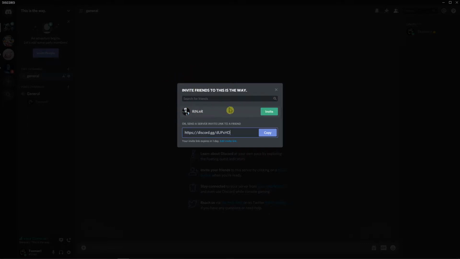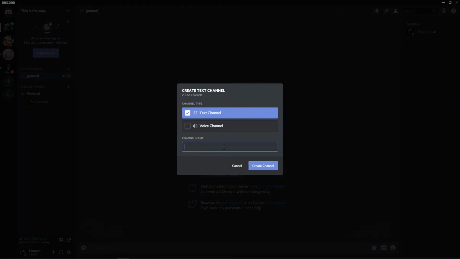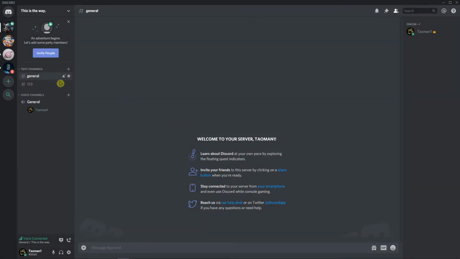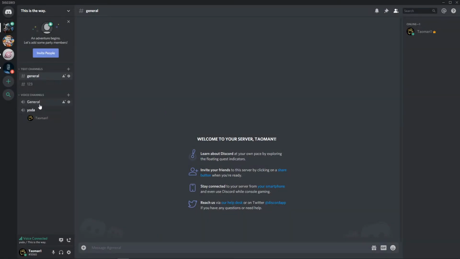So first, you can invite friends to this server. I have a friend here, I'm not going to invite him yet, or you can send a server invite. This is also a really good way so people can join. Now, okay, so this is it. You can also add text channels, or add voice channels. Again, same stuff. So when you have it, you can just choose between different channels.